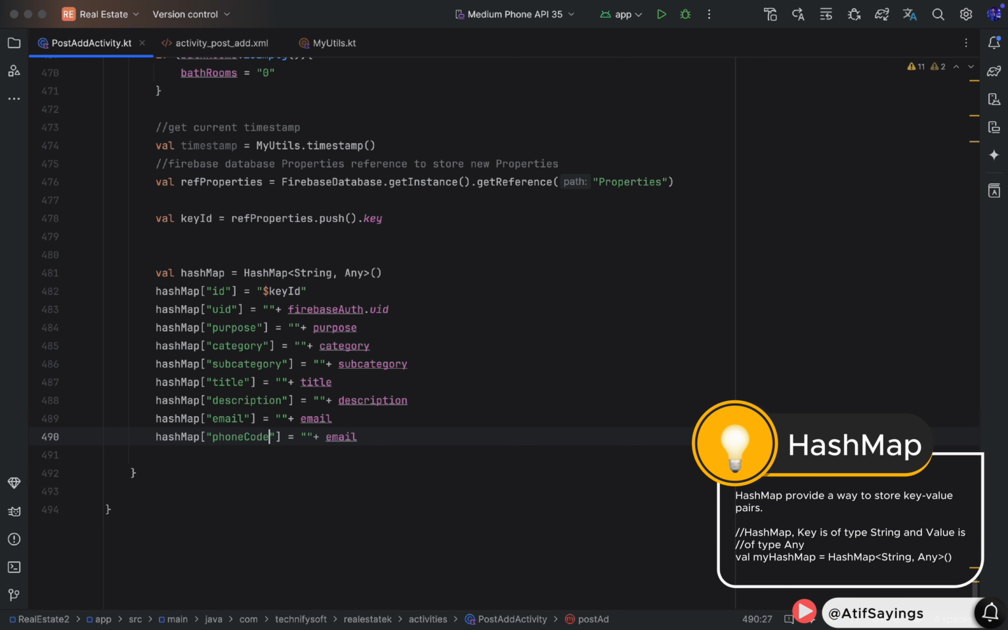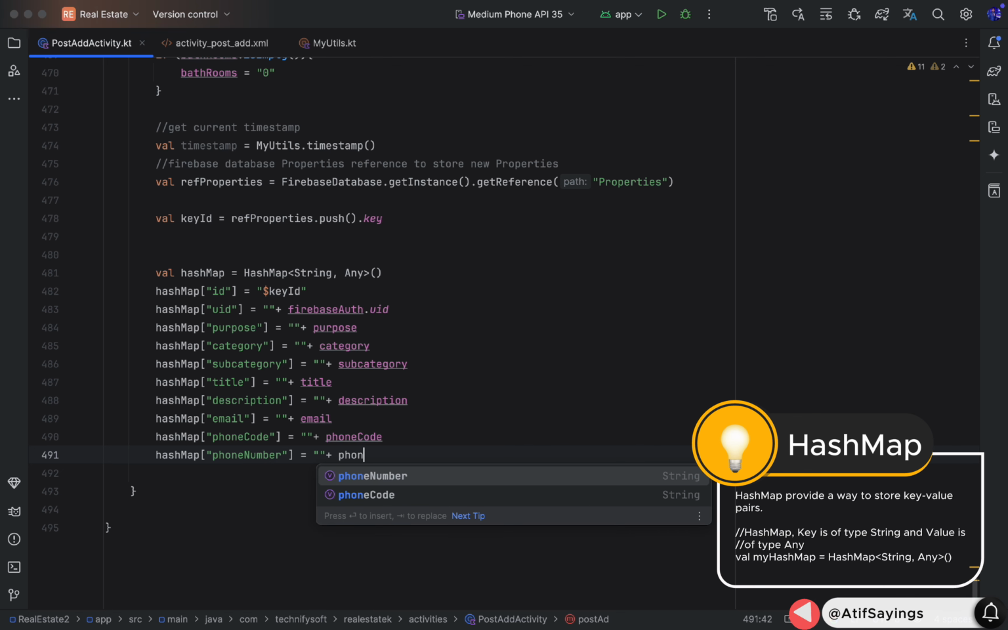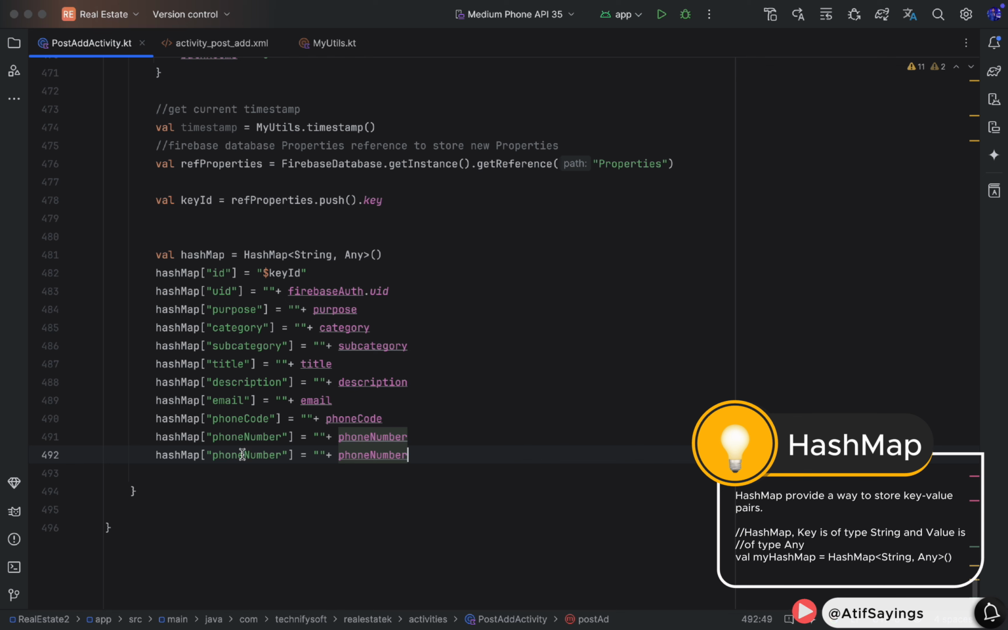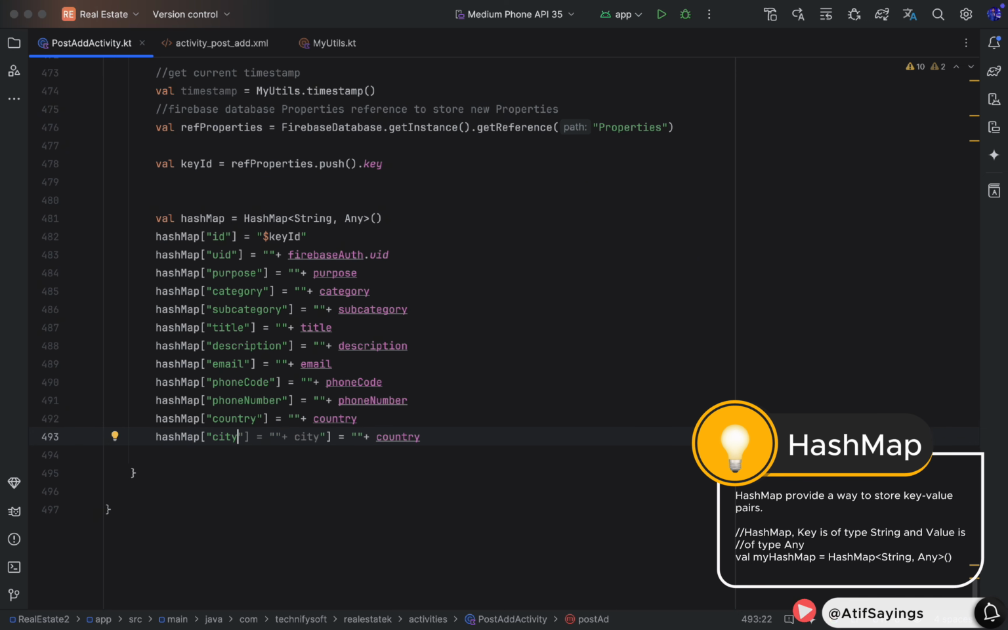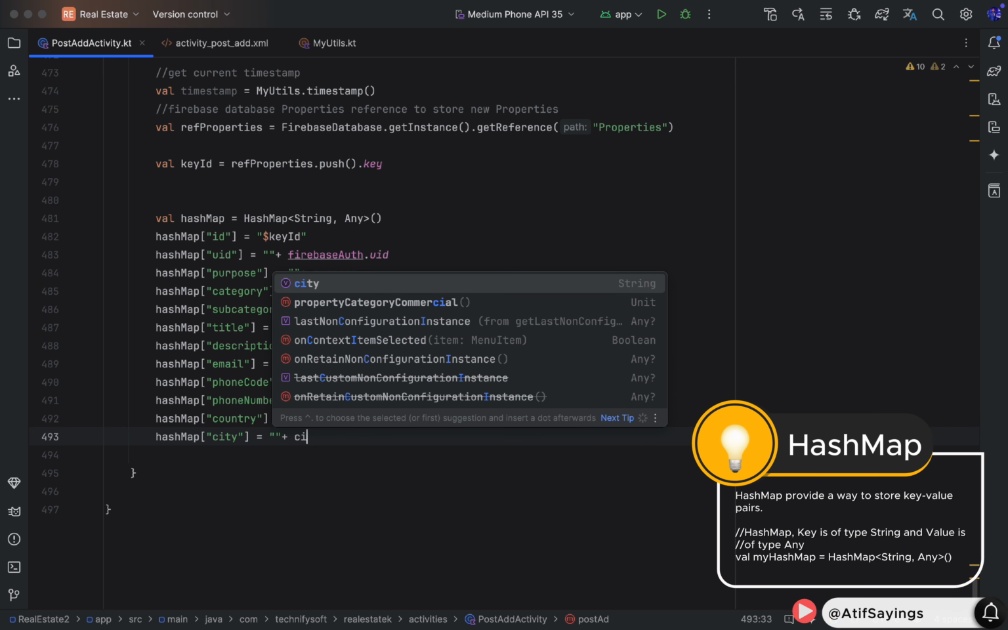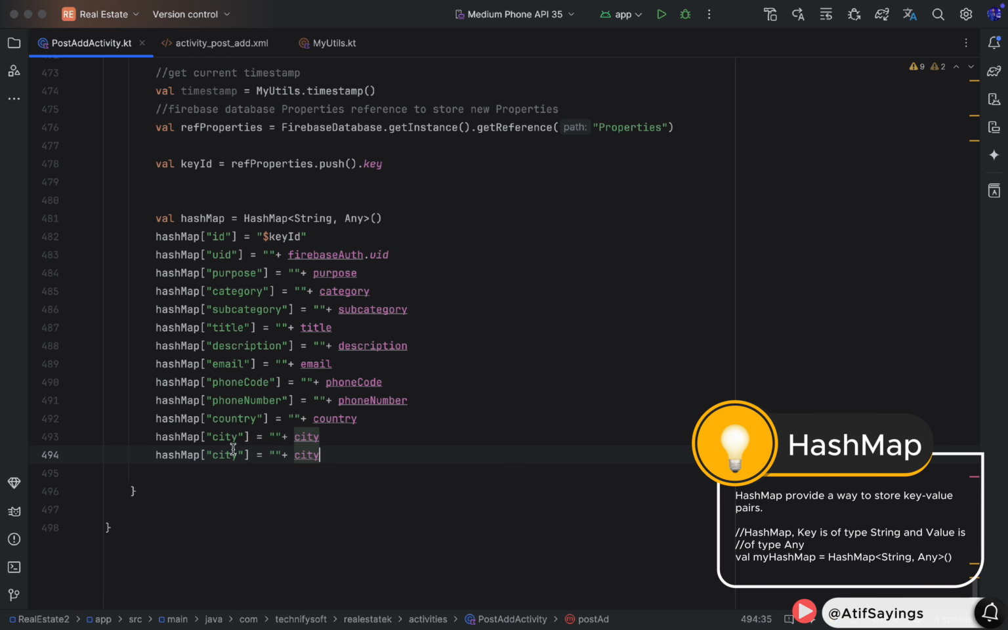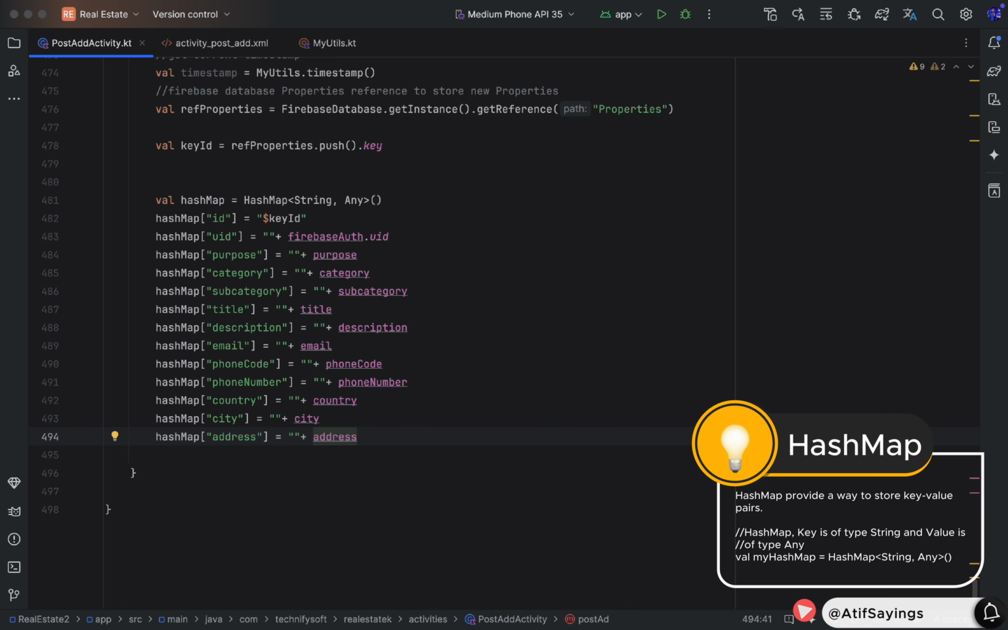After that, we need to save the phone code of the property, and also phone number. Key name will be phone number, and we have saved the phone number in the variable with name phone number. Now we need to add country of the property. Key name will be country and value of the variable will be country. We also need to save the city of the property. We have saved the city in the variable city. We also need to add the address of the property. Key name will be address, variable name is address.